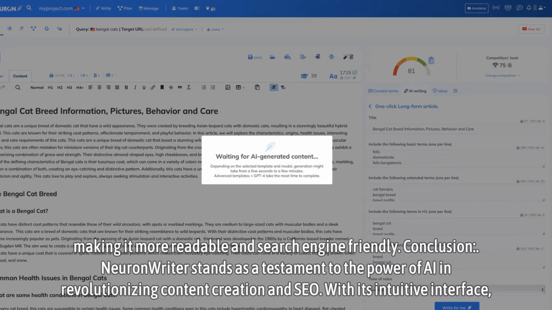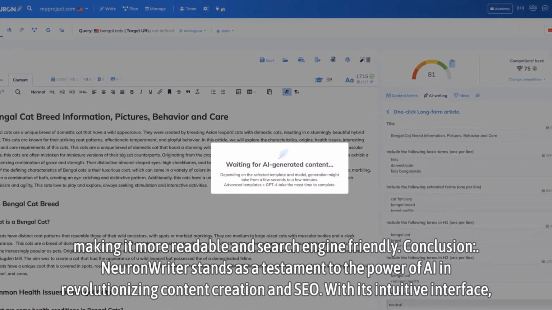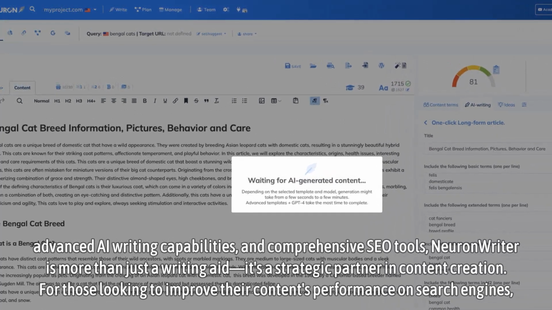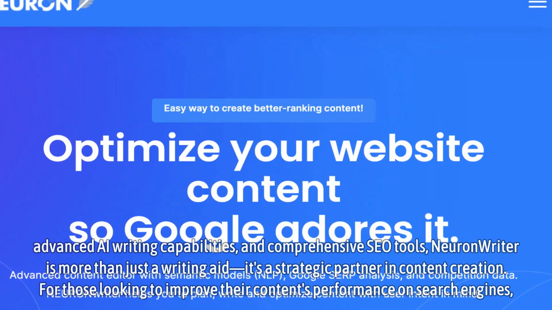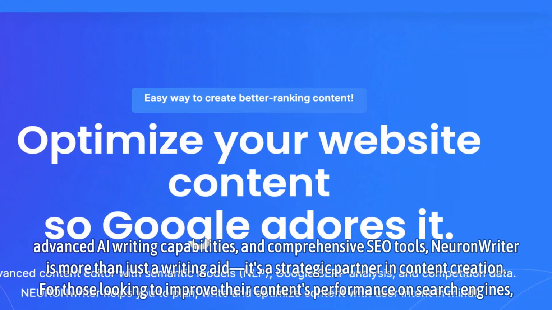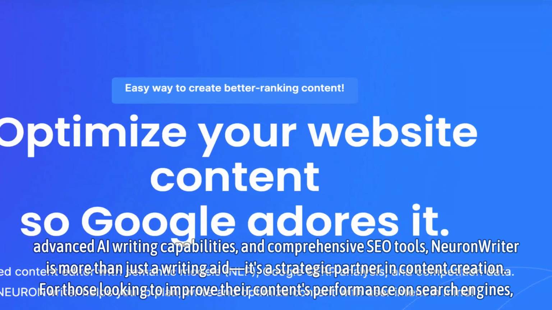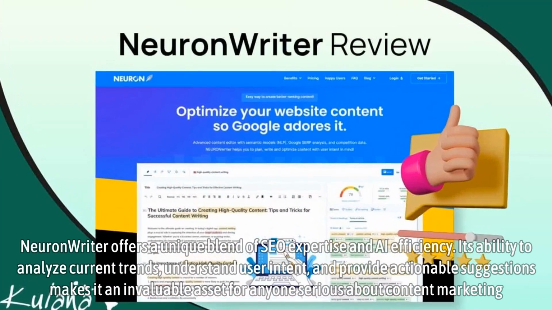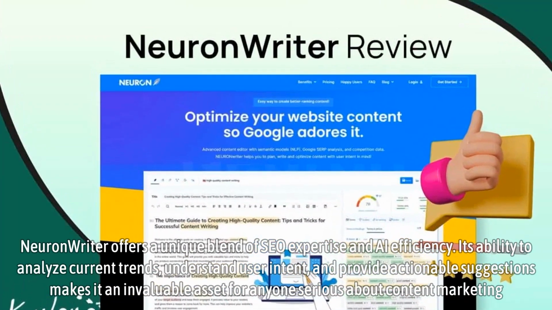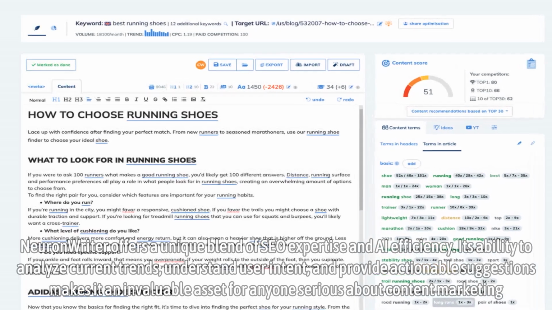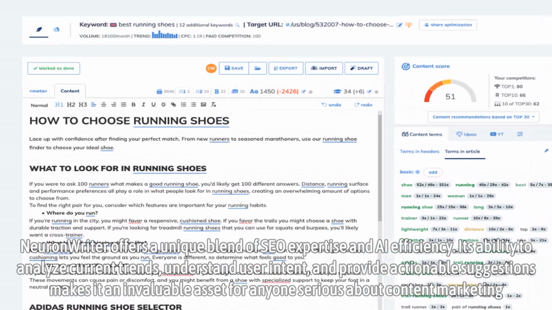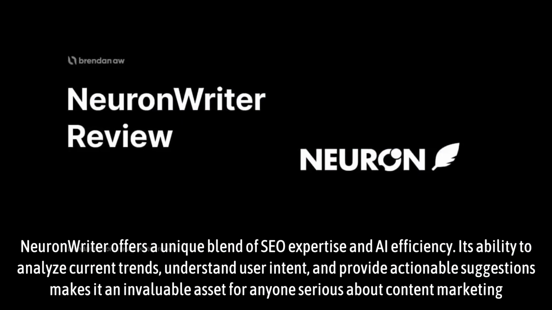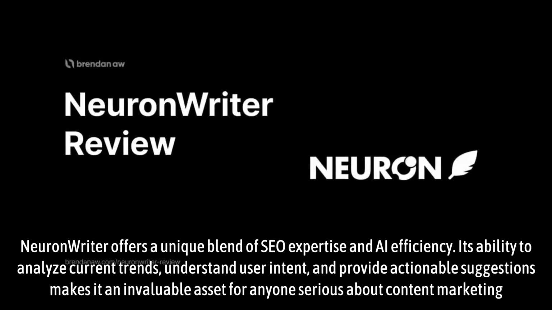SEO. With its intuitive interface, advanced AI writing capabilities, and comprehensive SEO tools, NeuronWriter is more than just a writing aid, it's a strategic partner in content creation. For those looking to improve their content's performance on search engines, NeuronWriter offers a unique blend of SEO expertise and AI efficiency. Its ability to analyze current trends, understand user intent, and provide actionable suggestions makes it an invaluable asset for anyone serious about content marketing.